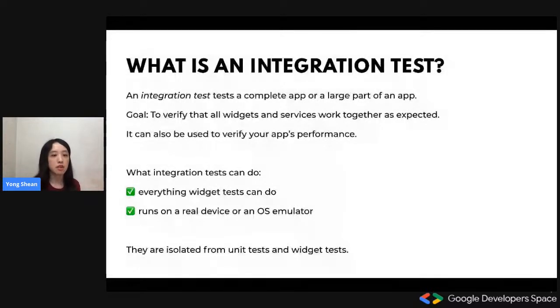So integration test, because it's end-to-end, it can do everything that widget test and unit test can do. And actually it runs on a real device or an OS simulator. Because it runs very slow, they are isolated from unit tests and widget tests. So when you run the Flutter test command just now, it doesn't actually run the integration test, even though you have already included it in your project.